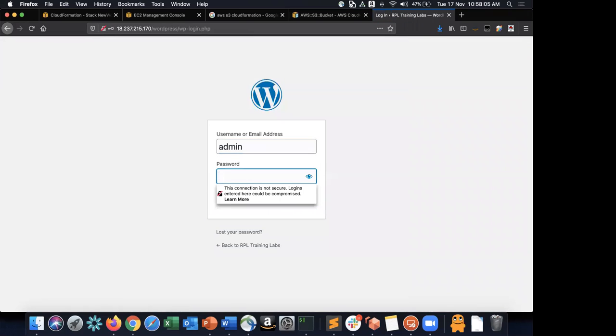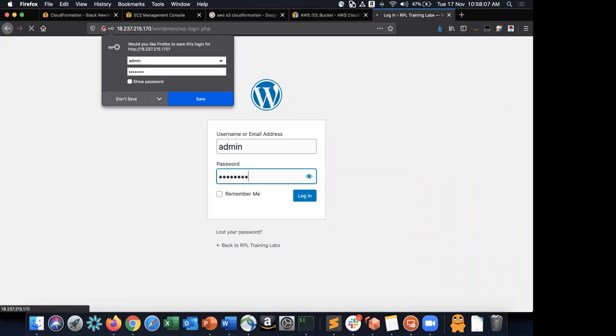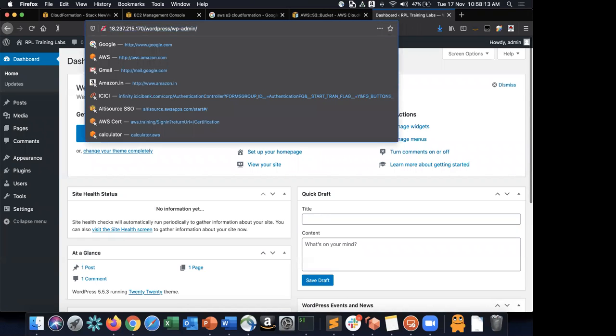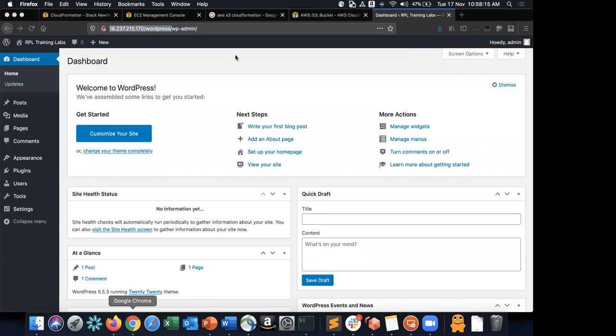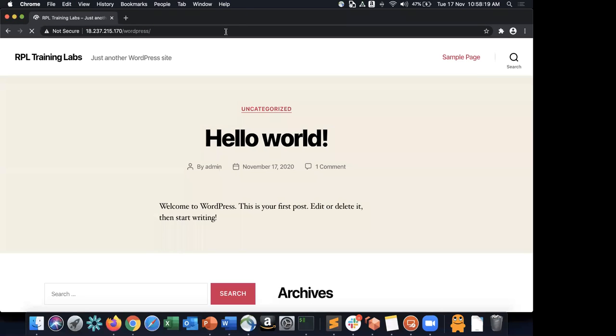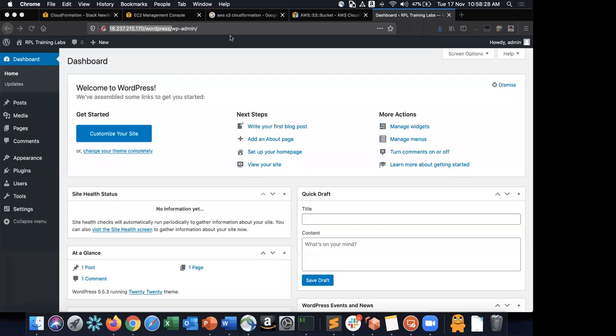Just log in, admin, password, login. Yeah, here you go. It's installed. Open another browser. Yeah, WordPress site is up and running in less than 2 minutes. See, that's the power. That's the power of automation, and that's the power of using CloudFormation templates.